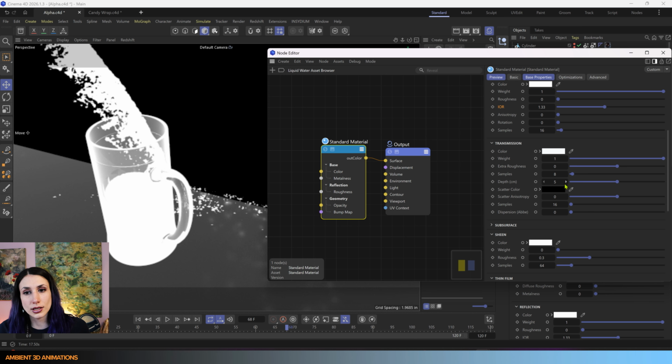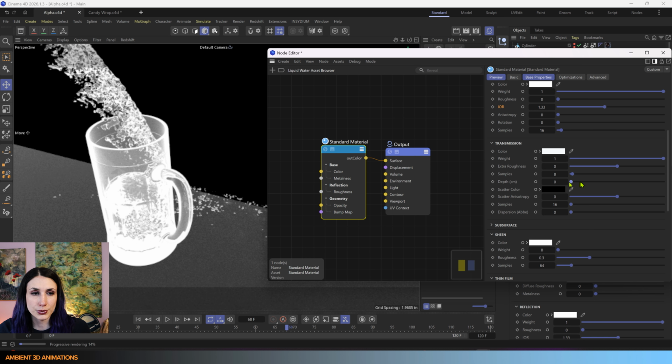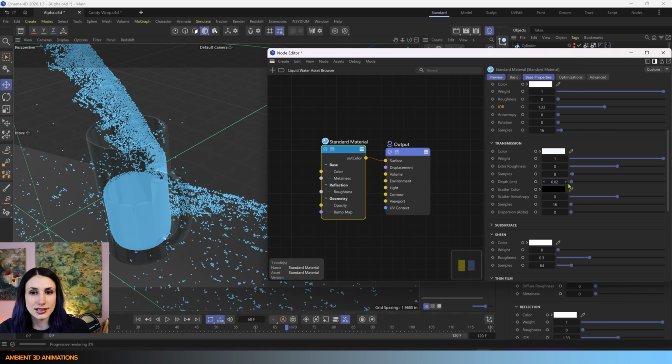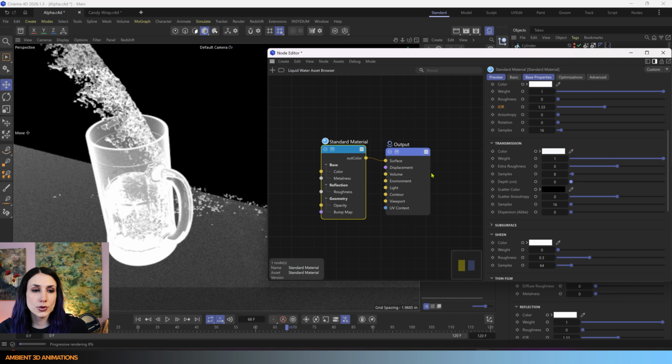However, in our case, since we're rendering out an alpha, our alpha will actually show up better if we make the depth closer to 0. Or you can add just a little tiny bit, but not too much. And when you do that, you can see that you get a little bit more of a gradient, and that'll look better in the render. So depth is the first setting that you want to be aware of.